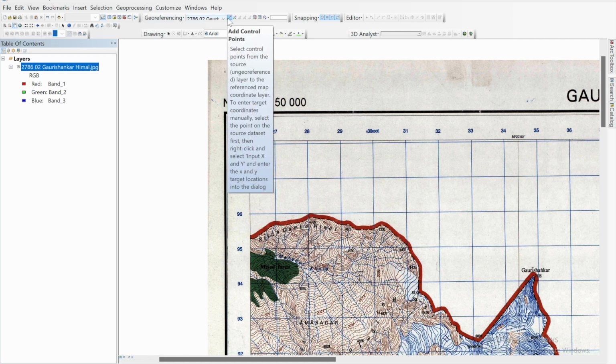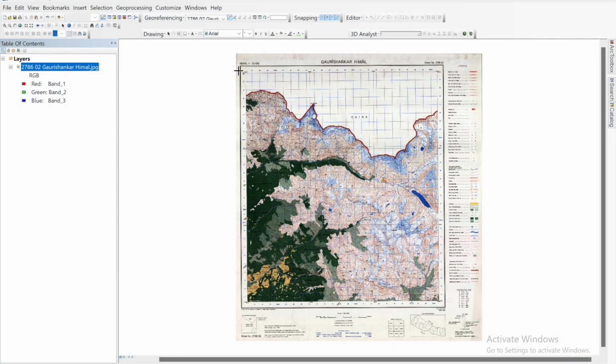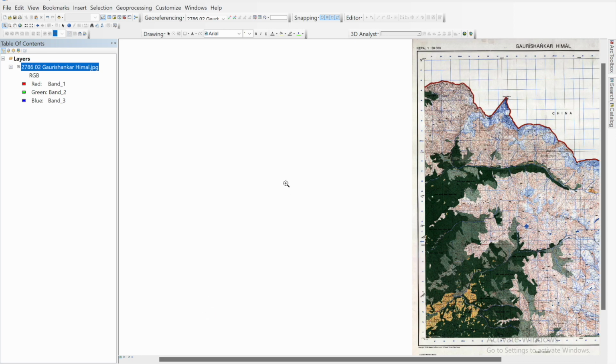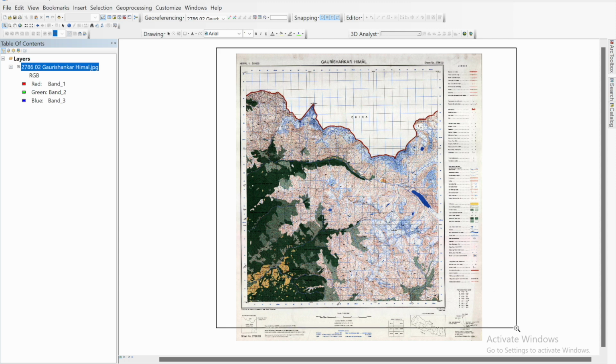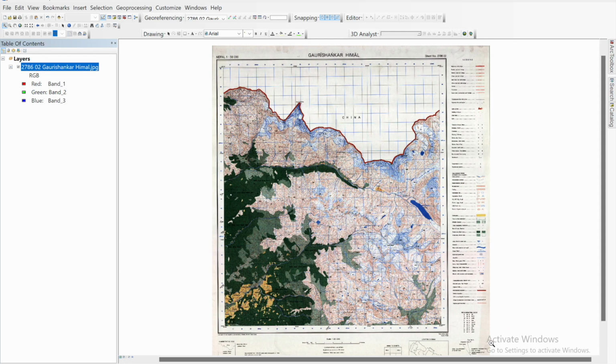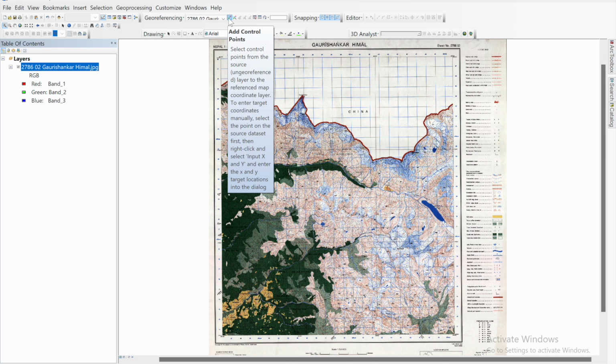You can go to this tool, add control points, click once. Before that, let's go ahead and see the XY coordinates. The basic thing that you need to remember for georeferencing is that the vertical line or the vertical grids is always Y coordinate and the horizontal grid or line is X coordinate. So we'll go ahead and select our points first. To select the points, you just have to go and click here, add control points.